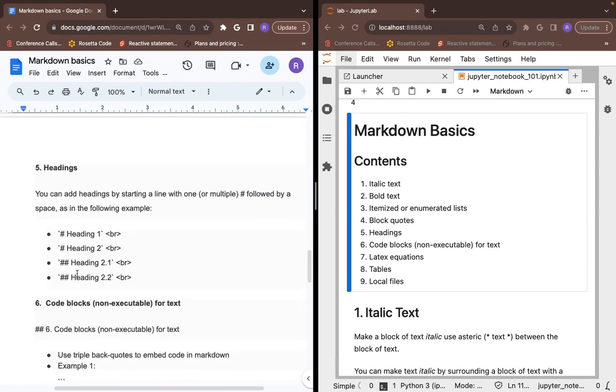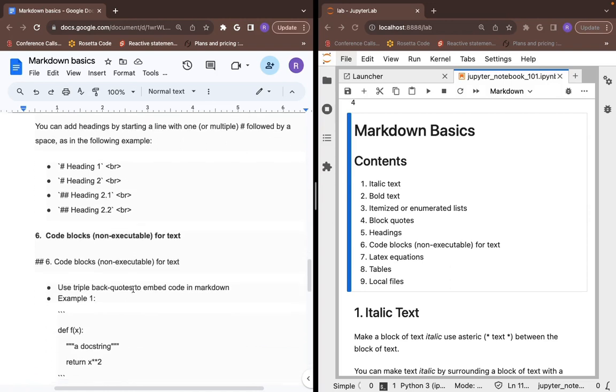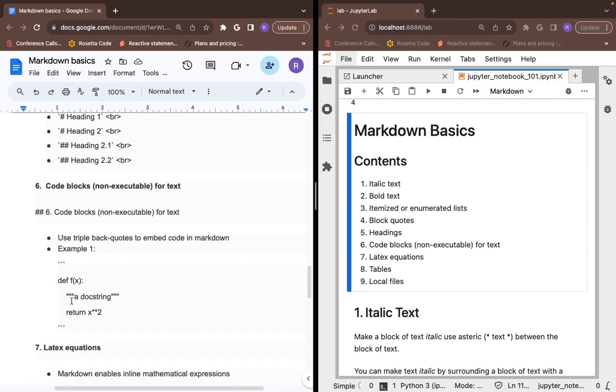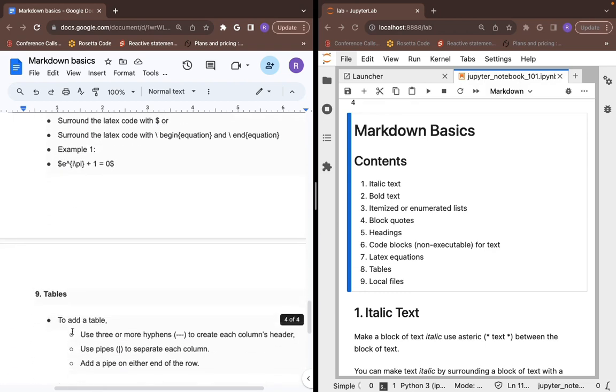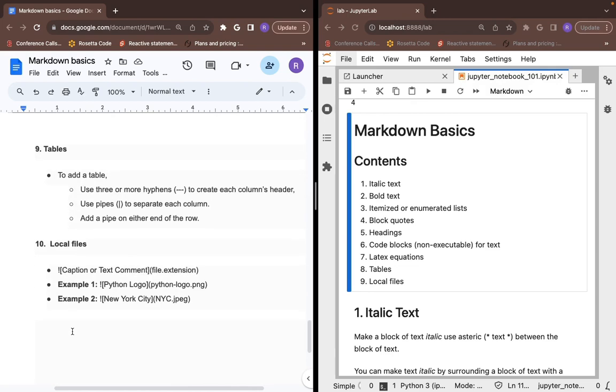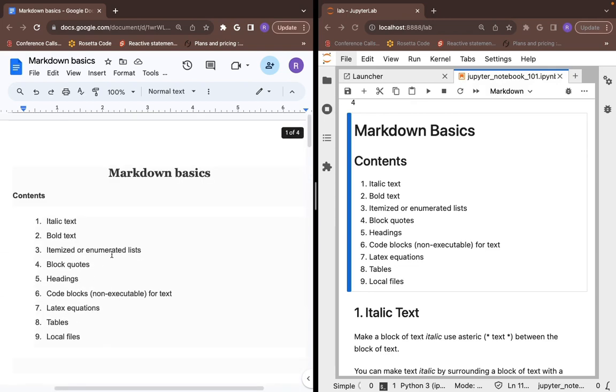Next, there are different levels of headings, followed by embedding code in an explanation, writing equations, tables, and at the end, import the local files. This forms the structure of the Markdown Basics document that I created on Google document at the left. Now our goal is to use Jupyter Notebook and create the same Word document shown at the left side.